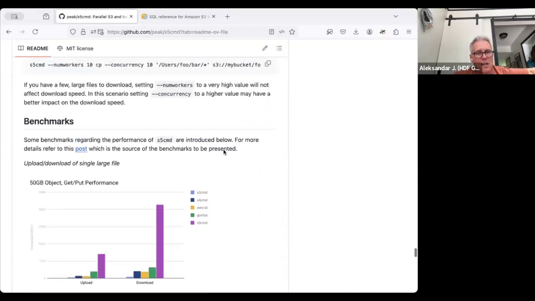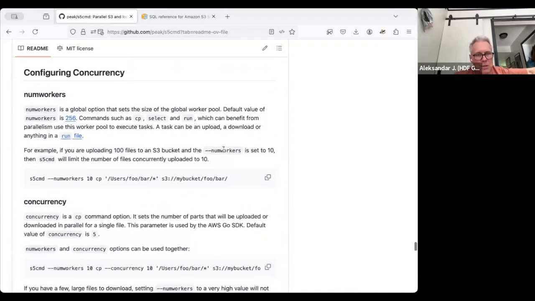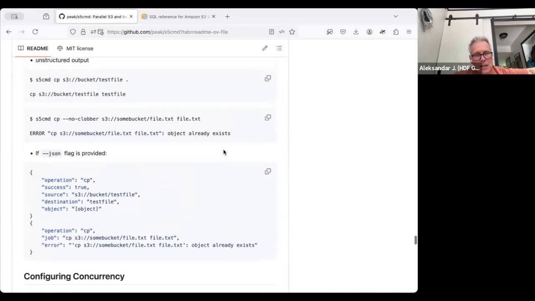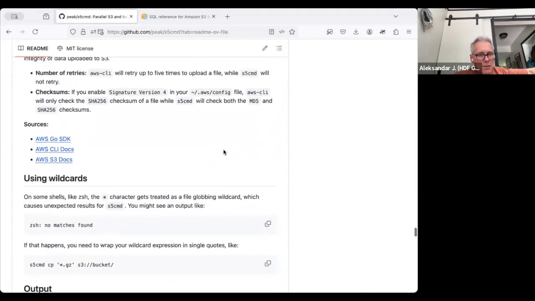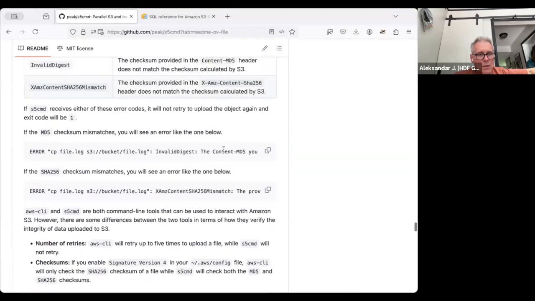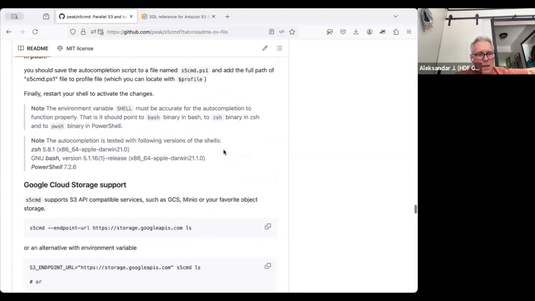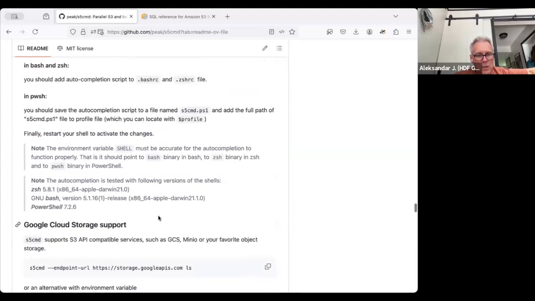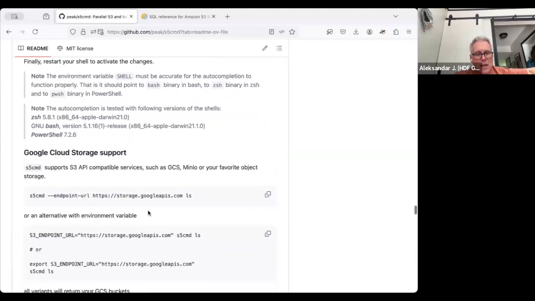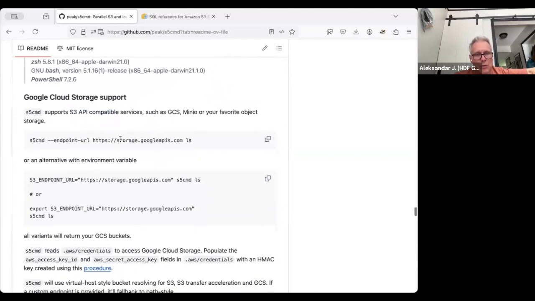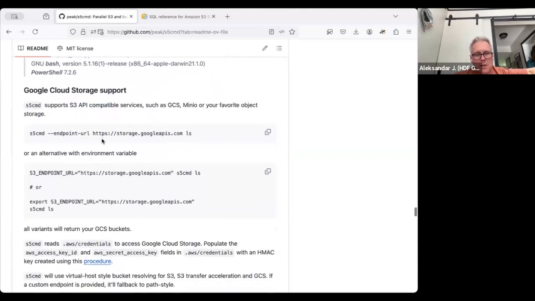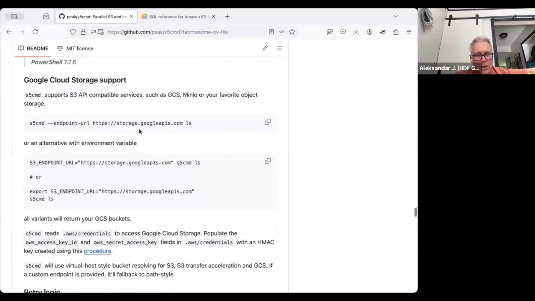So if you are someone who works with S3 object stores, and it's not only AWS, I think they talk about somewhere up here that there is Google Cloud Storage support. So obviously any object storage that has S3 API compatibility, s5cmd can work, although probably with a little bit more command line options. Like here, you have to change the endpoint URL and that kind of stuff.